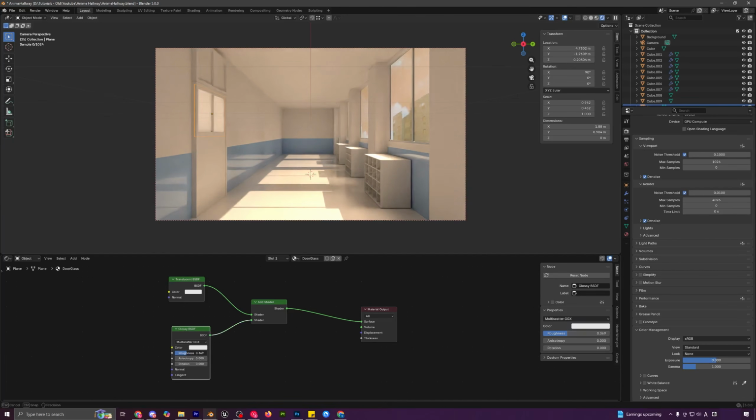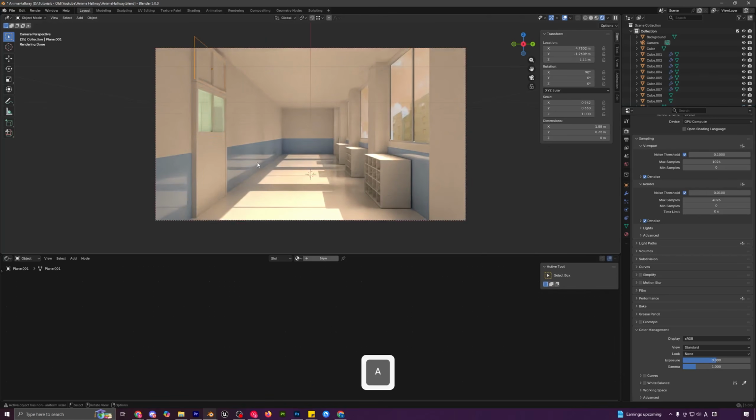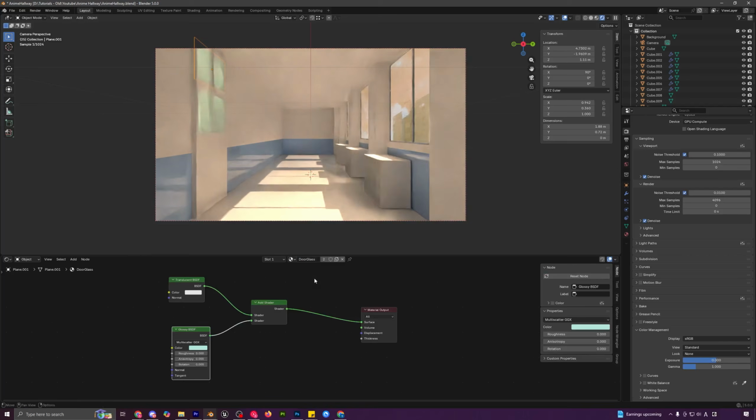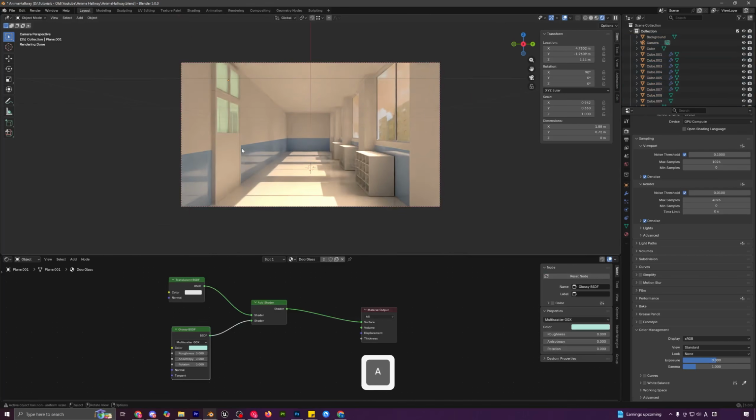Just set the roughness to 0. And now with this, we can control the color and make it something like this to add a little bit of color variation in our scene. Now you can select the top one as well and give it the same door glass material. I think this looks pretty good.